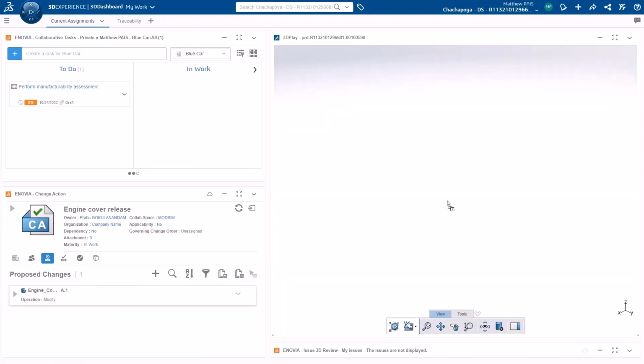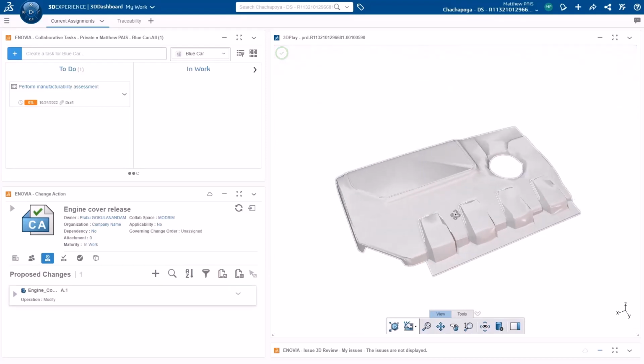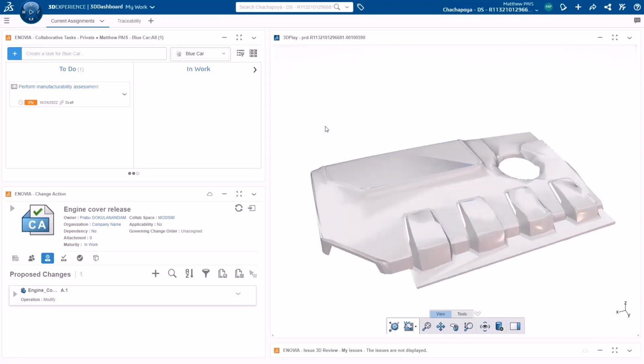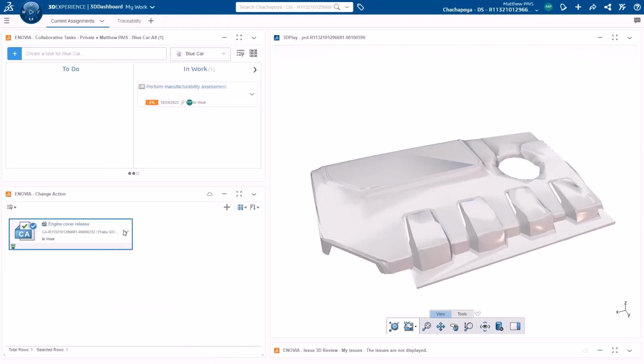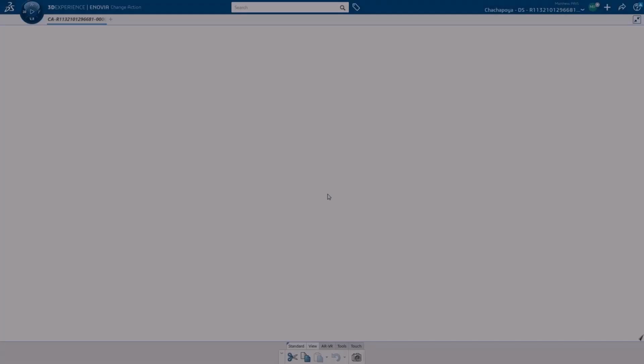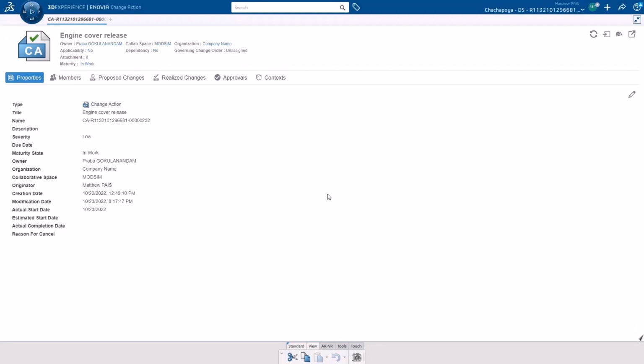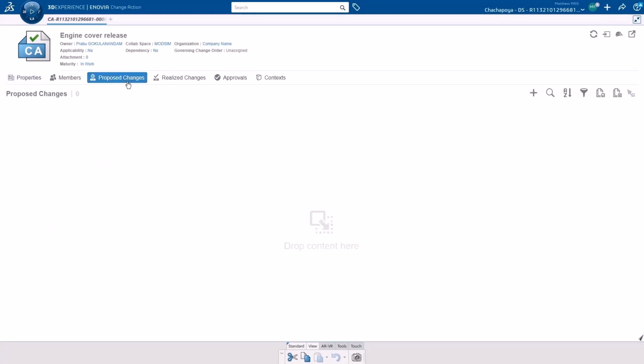Before starting our task, we can do a quick review of the actual part still in our web browser, which is a very efficient way to understand the task at hand and ask any clarifying questions as appropriate. Here, we don't have any questions, and so we can directly set our task to in work. And then open our change action in our authoring environment to begin our manufacturability simulation setup. This is useful because we have access to all the right context to support the actual task at hand.